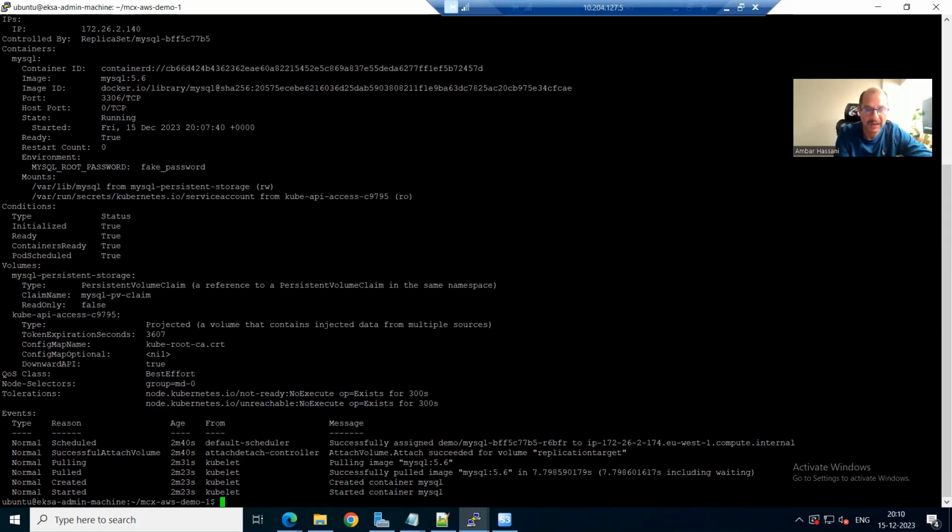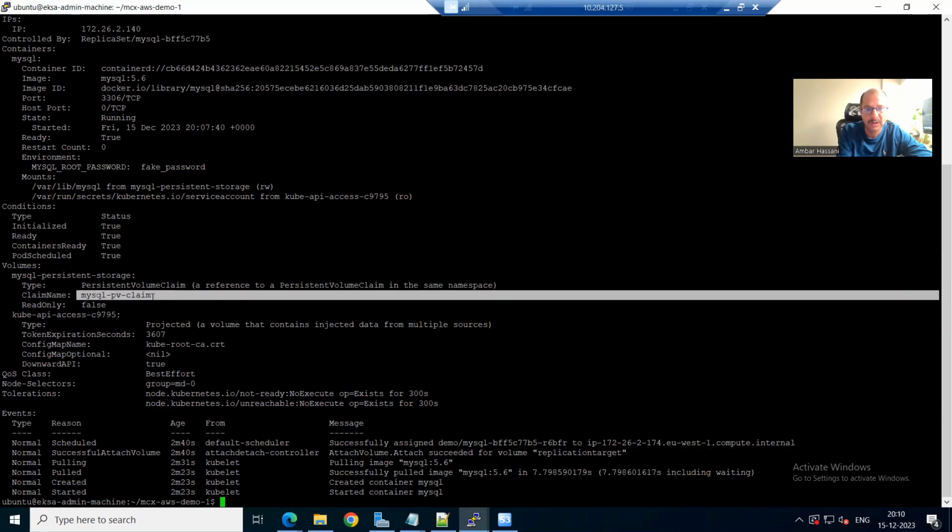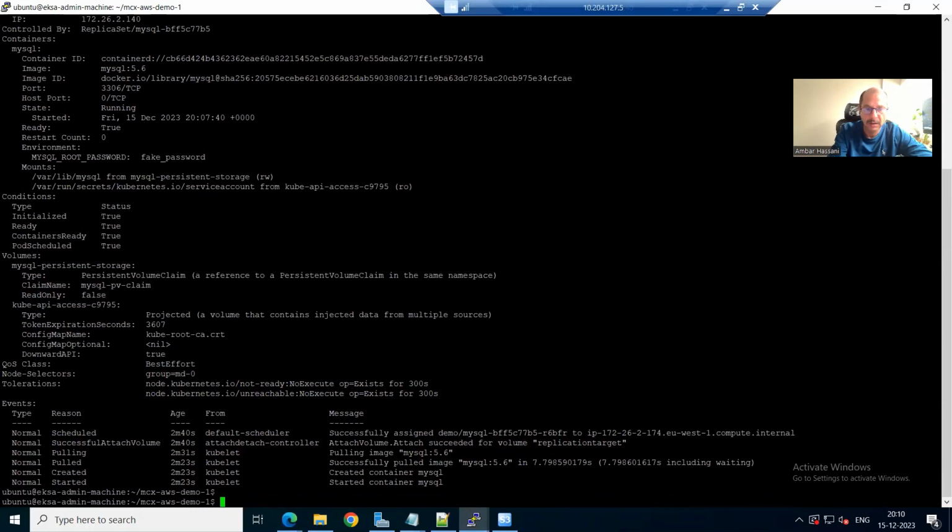Okay, so we can see that the volume, called the PV, the replication target, manually whatever we have named it, has been successfully attached to this particular pod, to the claim name, which is called MySQL-PV claim. Now, what we realize is that the CSI integration is working between EKS and PowerFlex over AWS.